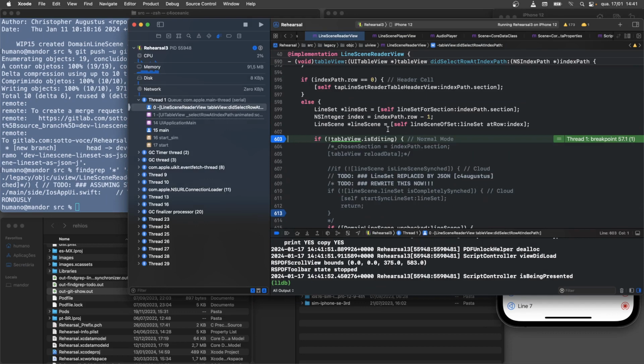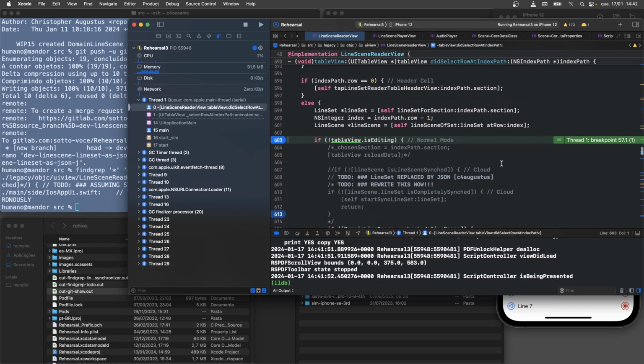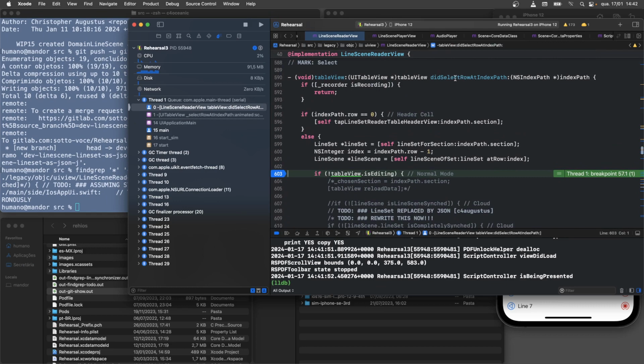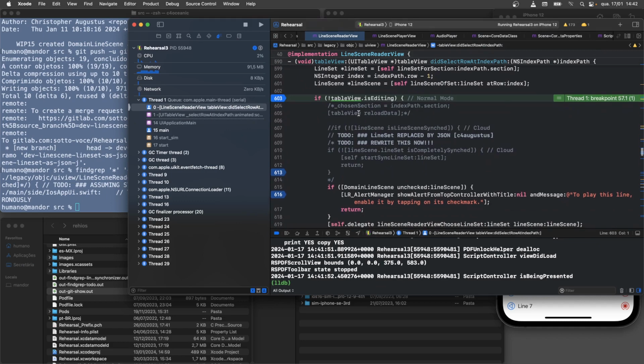Yeah, boom. So as soon as we try to open up the line, as soon as we click on it, this is basically the open is going to open the line scene view. It's going, look, we're not editing it, so let's find out if we need to sync. If we're not synced, we're going to go out and sync it right now. So we need to re-enable this. All right, so I don't know why we say cloud here.